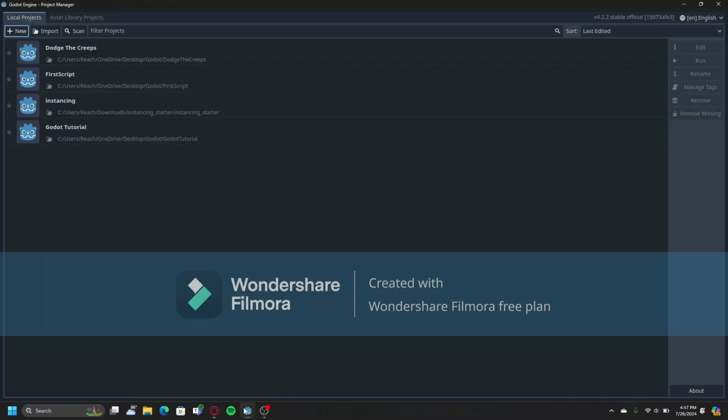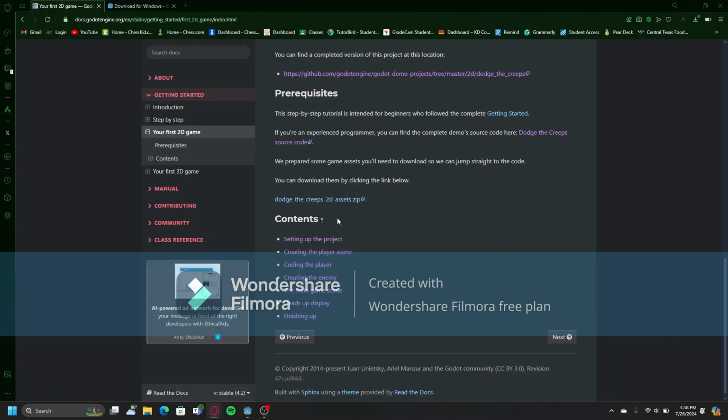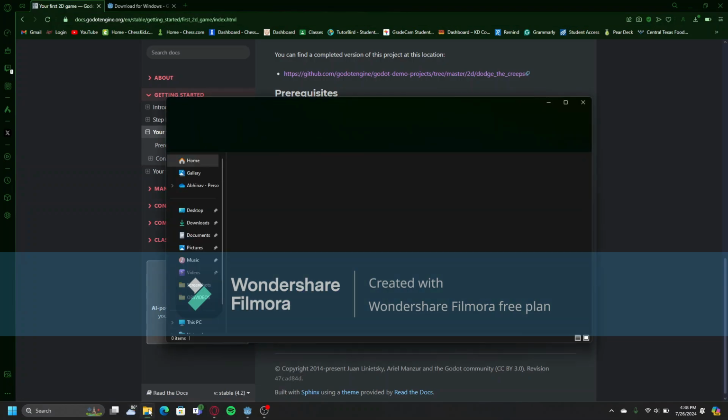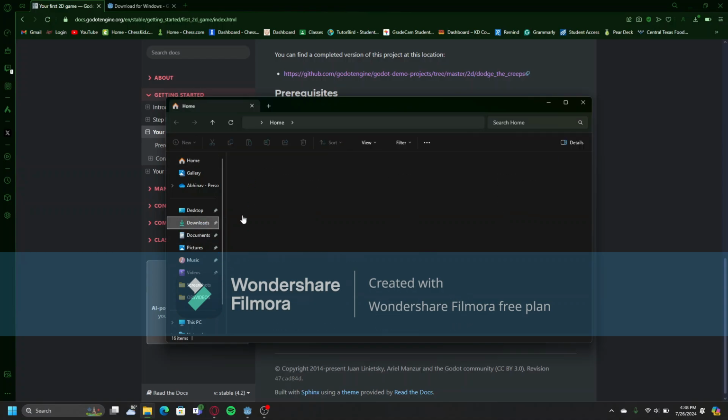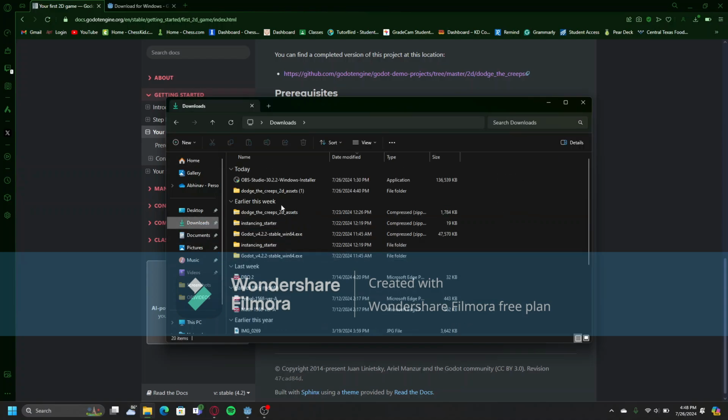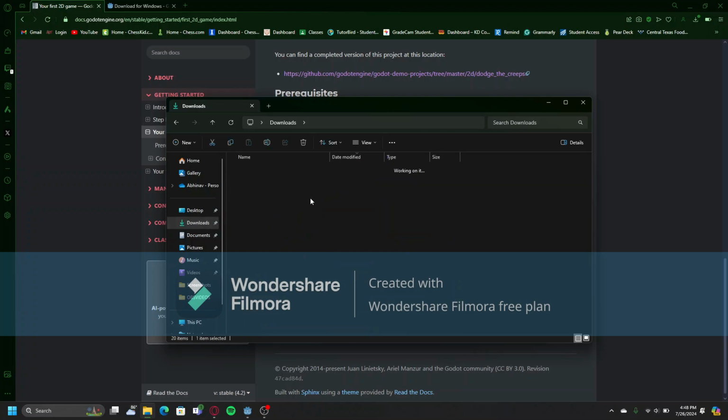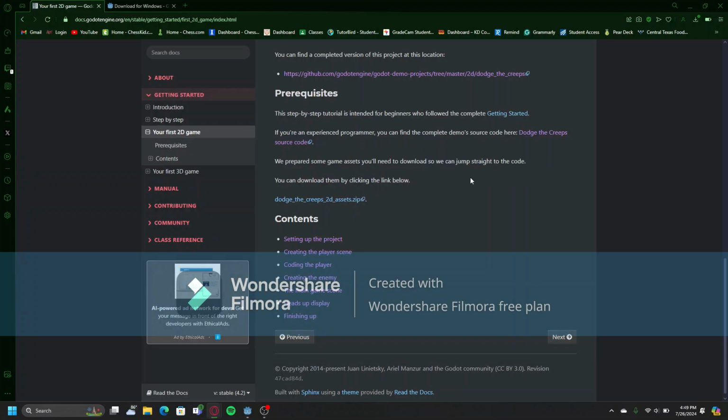Once you've opened up your Godot editor, we will need to download the Dodge the Creeps asset folder. The Dodge the Creeps asset folder is in the link in the top left. I'll put this also in the description. You'll have to download this file, and once you download it, you have to extract it. I've already downloaded it, so I don't need to download it. And once you've downloaded and extracted it, you'll get this file. Once we've done all of this, we can start the game.